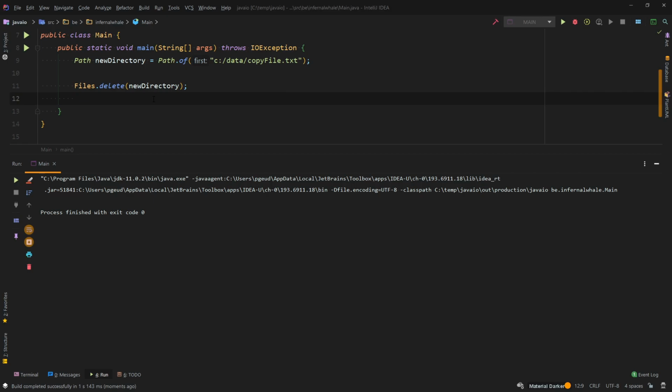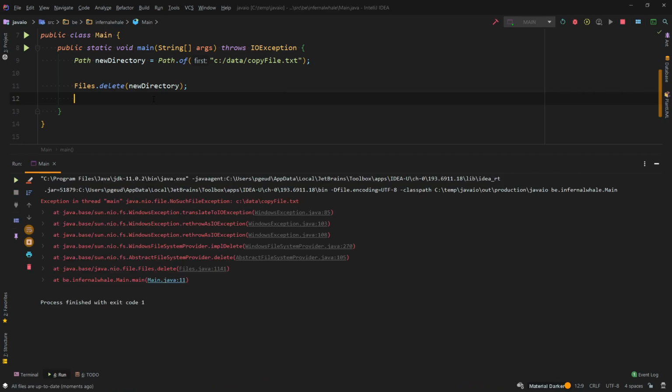Really nice. Now, the thing is, if I run this again, now I'm getting an exception. Why? Again, the no such file exception. So when working with files and file systems, sometimes your file will not be there, or you made a typo, or whatever the reason. Sometimes it just doesn't work.